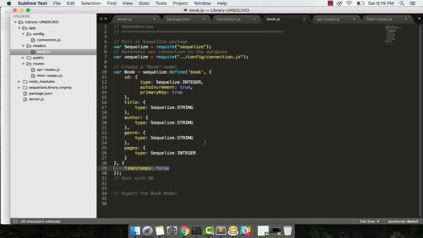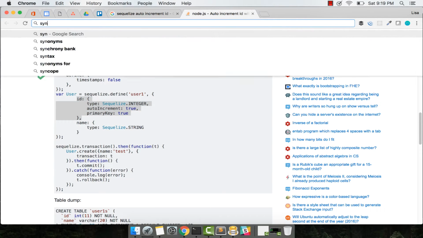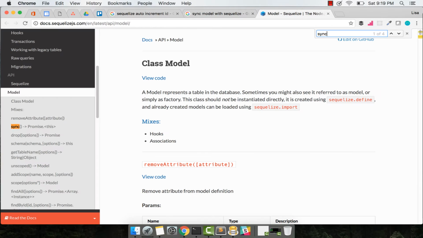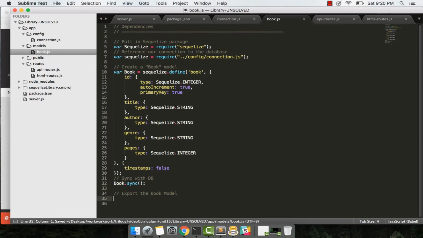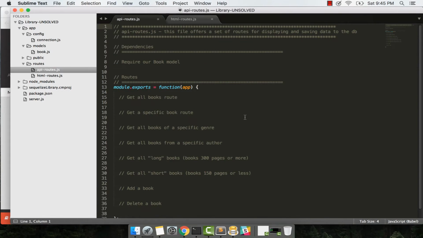Next, we have to figure out how to sync this model with our database. Last but not least, we need to export this model. Next, we need to start writing our API routes. First, we need to require our book model. Next, we need to write a route where we can view all of the books.